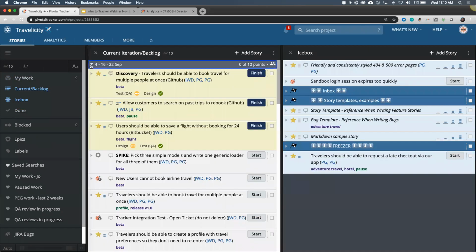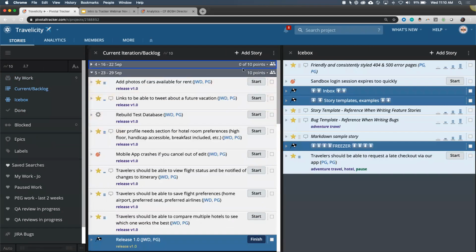And then Tracker, for our future iterations, it's planning 10 points of work for us because it says that's how much you can do. So it's not going to let us plan more than that.